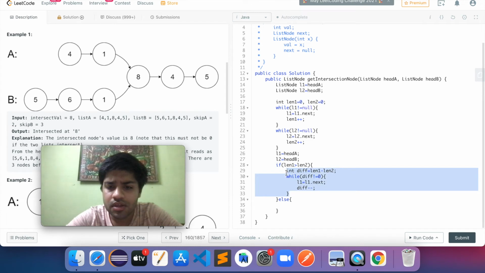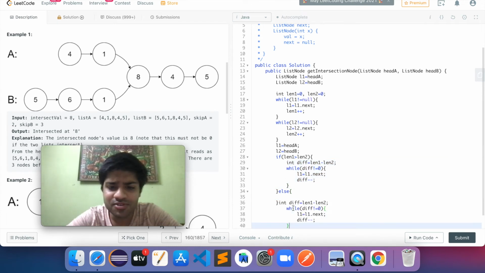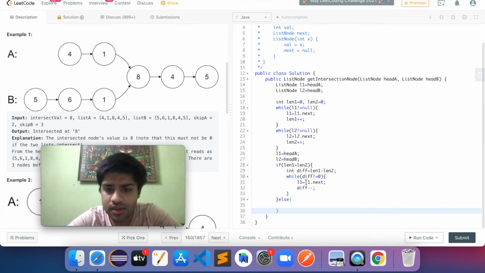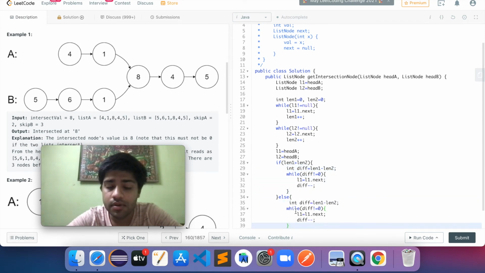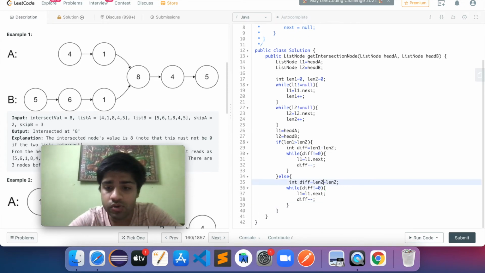Now in the second case I'll do a similar kind of thing. The only difference is the second linked list is bigger, which means length2 is bigger. We'll calculate the difference and move the second linked list because now this is bigger, and the rest is the same. Okay, now the main logic.